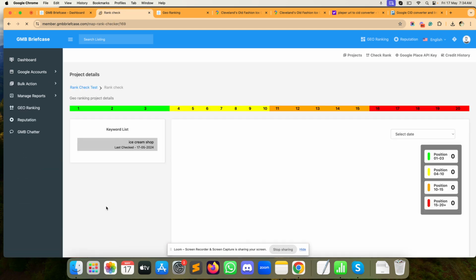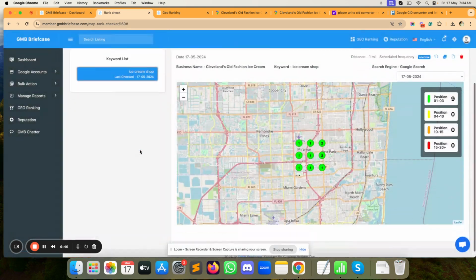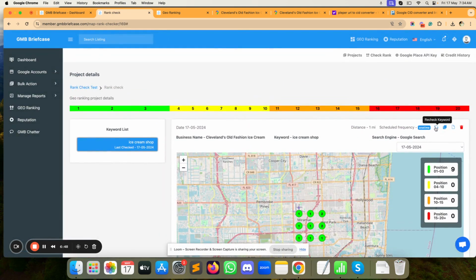There are certain additional options as well. If I click on this particular keyword, I can recheck this keyword. I can clone this keyword. I can download this keyword, or I can even delete this keyword. This way you can utilize the GeoGrid module in GMB Briefcase.